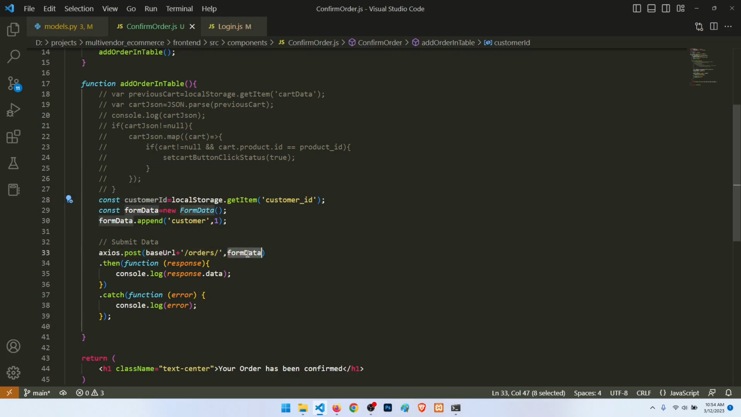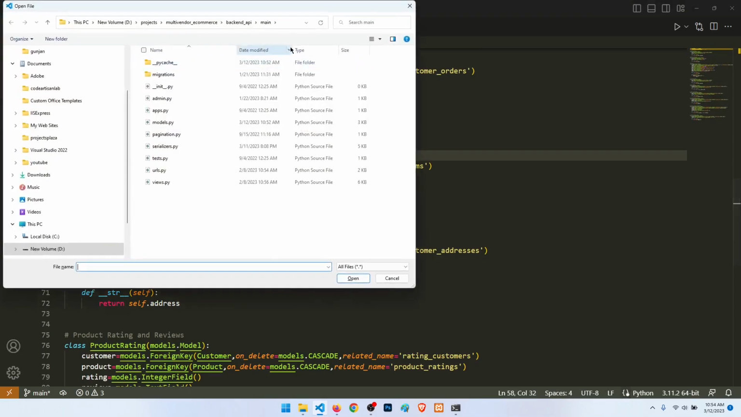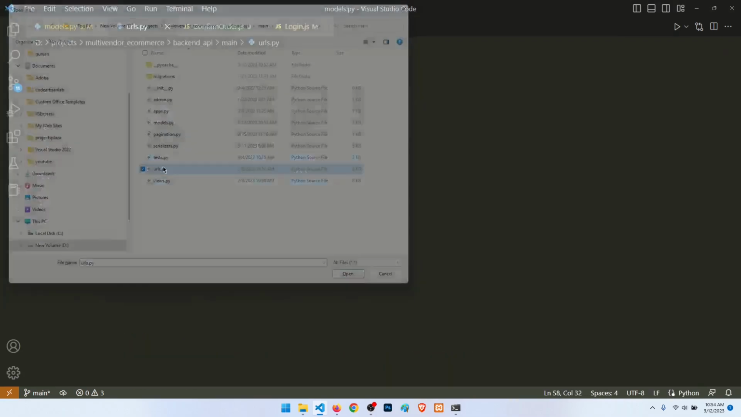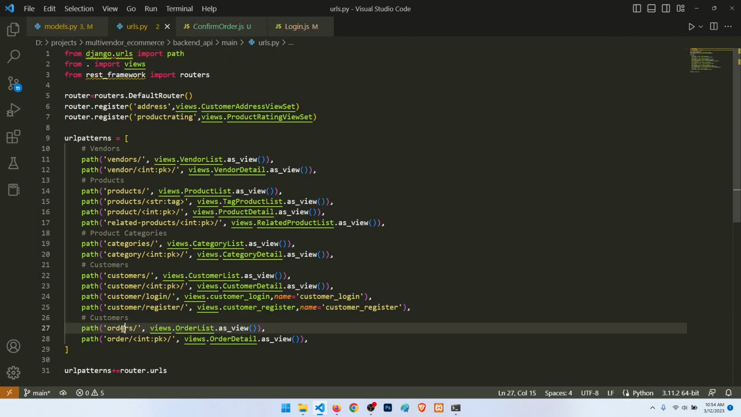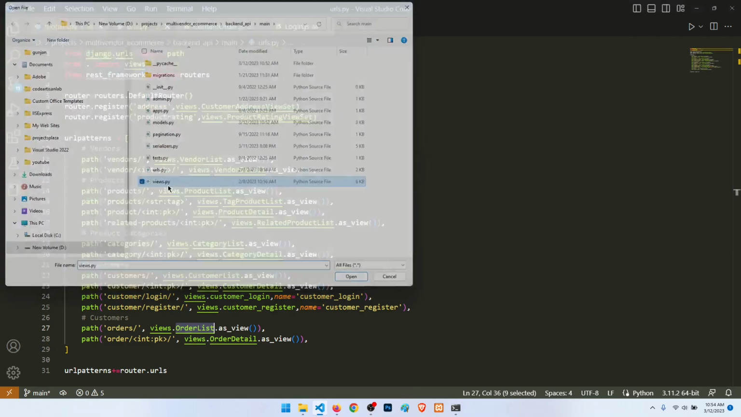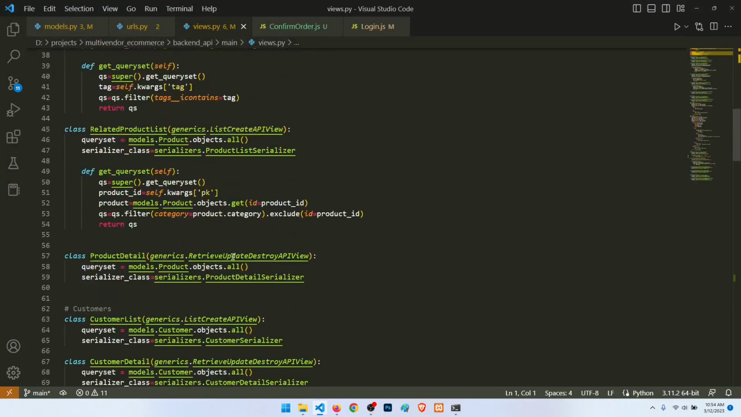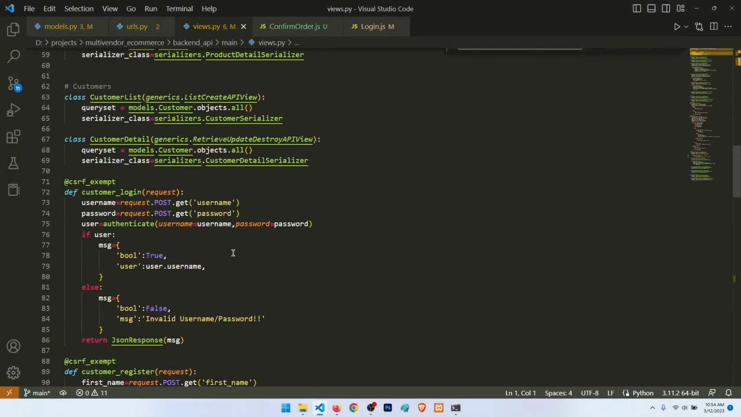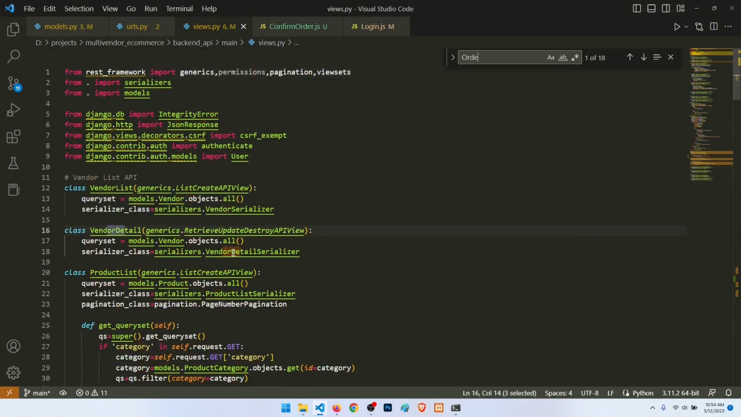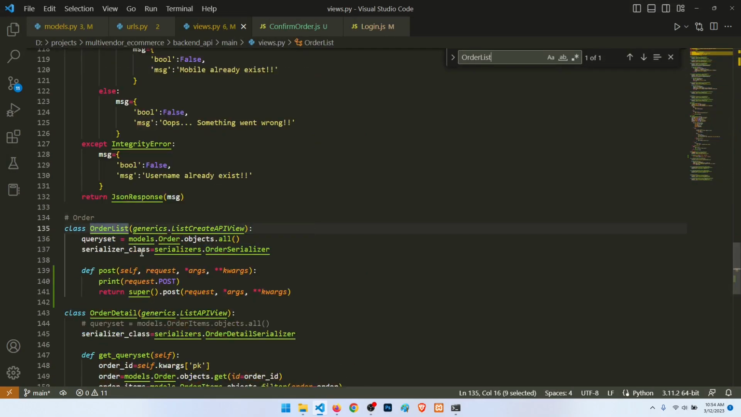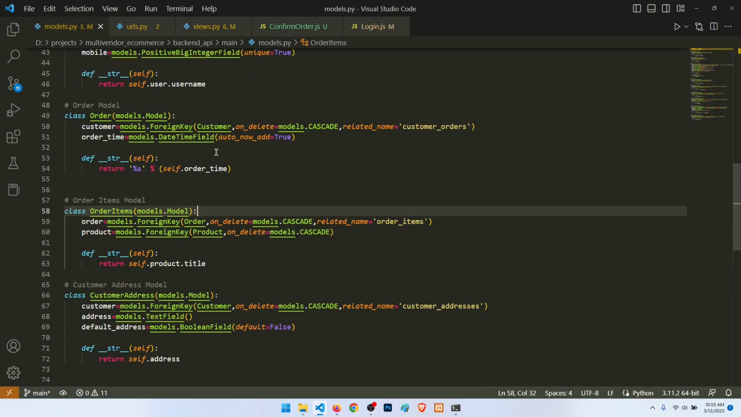And in the customer ID, so we have this path, right? So let's check what is in the path. So here we have a order, right? And in this is order list. So let's go to views.py file, and we have a order list here, and in the order list we are calling this order model. It means we have already created the order model, and here we have a order model, and in this we are saving the customer ID and the order time.